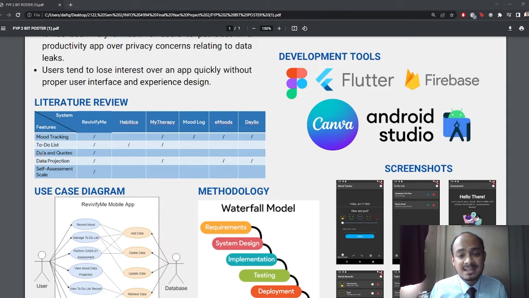As an added bonus, this project offers the DAS21 self-assessment scale, a verified and widely used mental health assessment questionnaire developed by the University of New South Wales in Australia. RevivifyMe's interactive prototype was actually developed using Figma, and the actual system has been developed in Android Studio using the Flutter framework for Android system and has been integrated with Google's Firebase Firestore for database management. All of the graphics contained within the app have been developed using Canva for education.